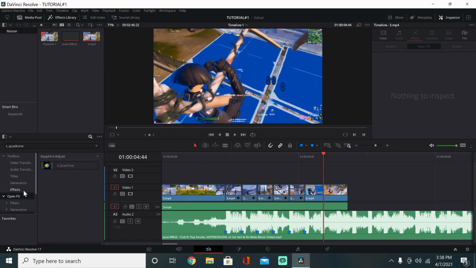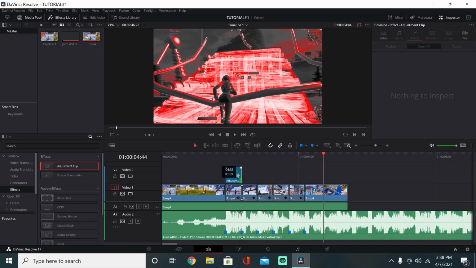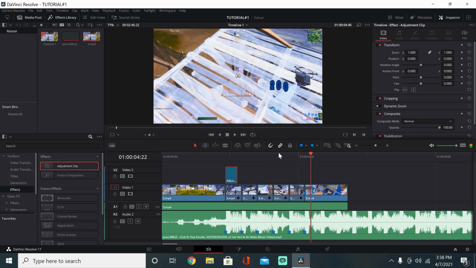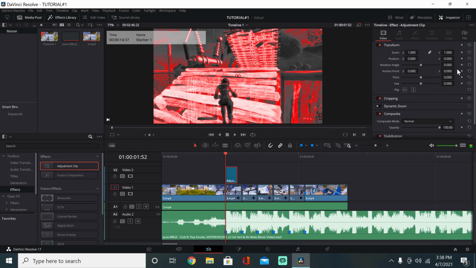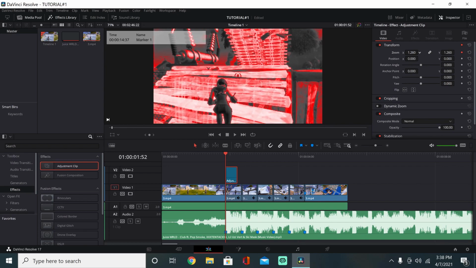So what you want to do is head over to effects and search up an adjustment clip. Now what you're going to do is drag it and line it up with the first clip, and you're going to trim it down just a little bit under the first clip. So that should be good. And now we're going to go to the first frame and keyframe zoom and change it to around 1.26.